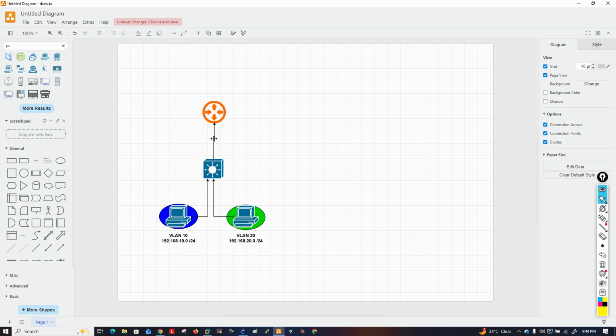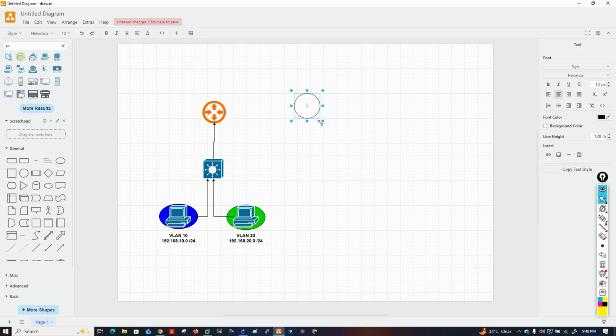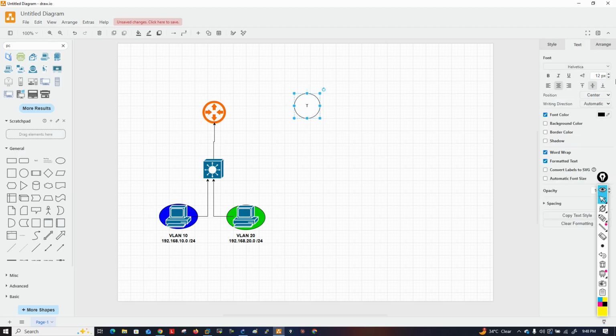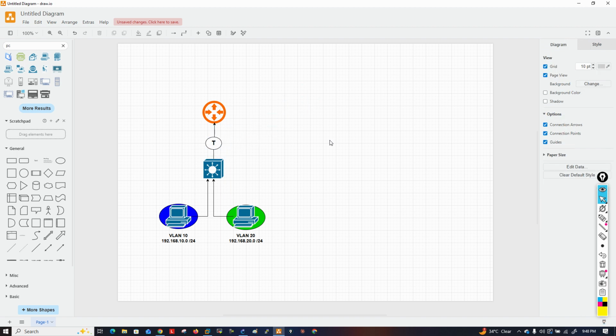Here my plan is to use this as a trunk port. For that, I double click here and select this. Then I'm going to say T, which indicates that it's a trunk. I'm going to increase the font, make it bold, then make it small and put it here. So you consider this as a trunk port.